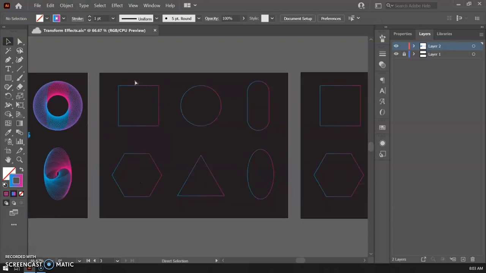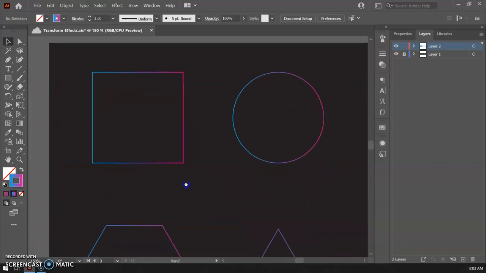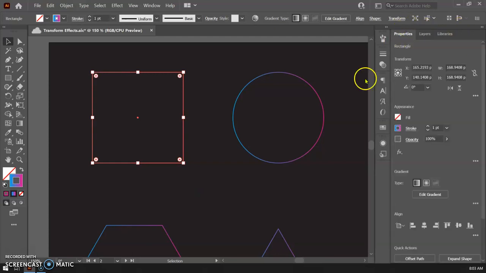So I have some very specific dimensions, or numbers, for you to put in for this. So let's try this first one here. I'm going to grab this square. I'm going to go over to properties. And then again, you can look at my instruction sheet here.